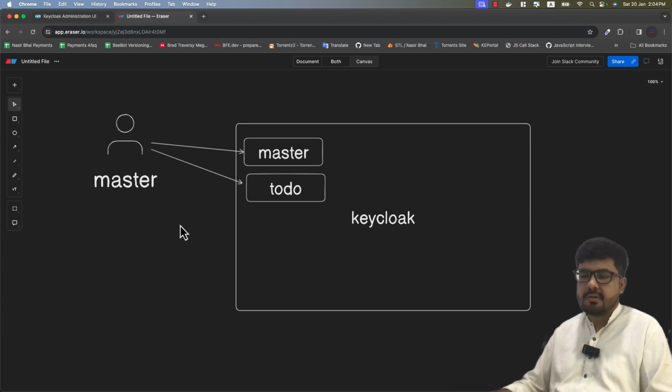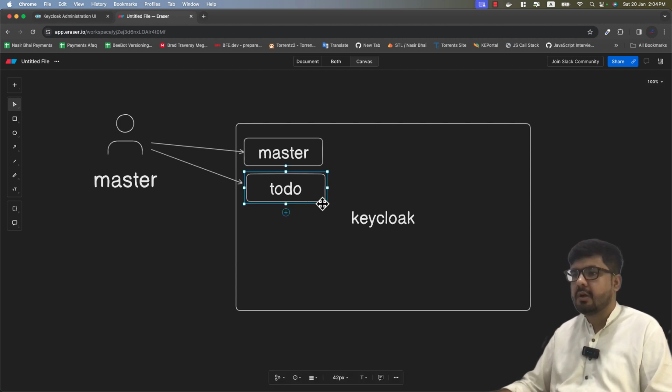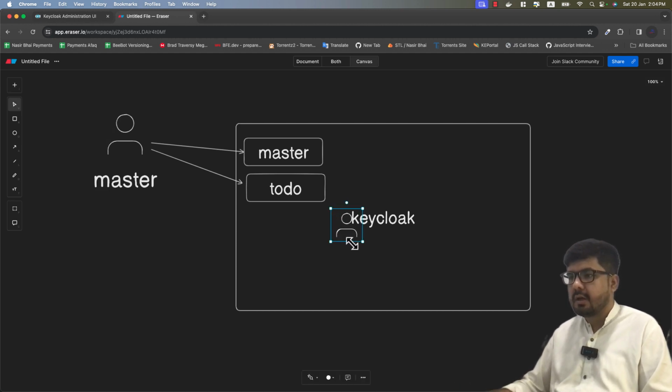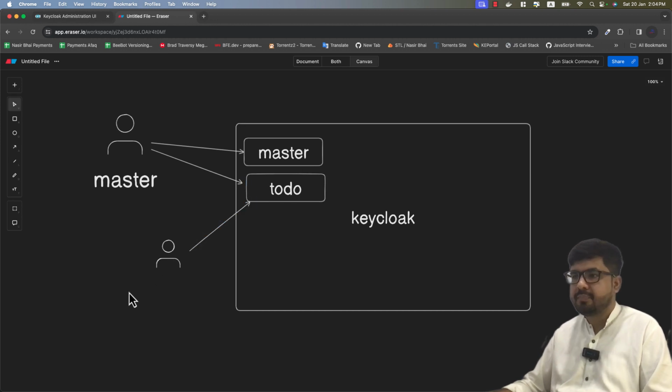But this is not the way we work in Keycloak. What we do is separately create an admin user which only has access to a specific realm. Let's say I want to create another user, and this user only has access to this todo realm. It cannot change anything in the master realm. And if I go and create any other realm, this user will only have access to the todo realm but not any other realm. So let's go and create this one.